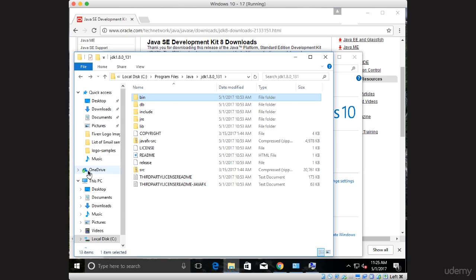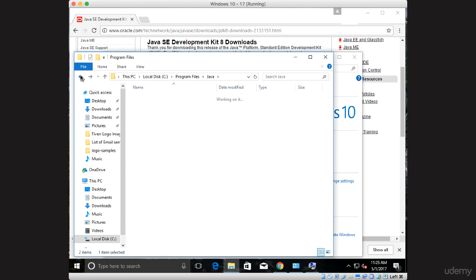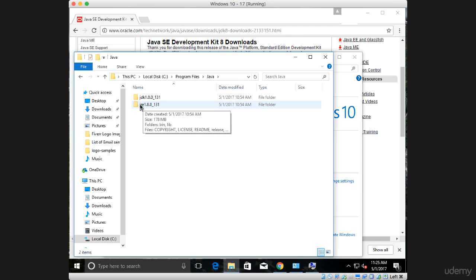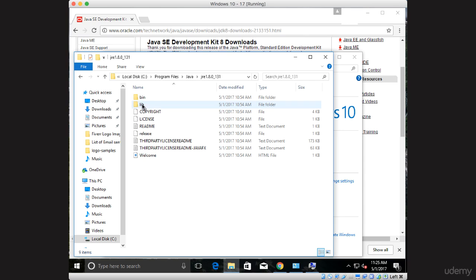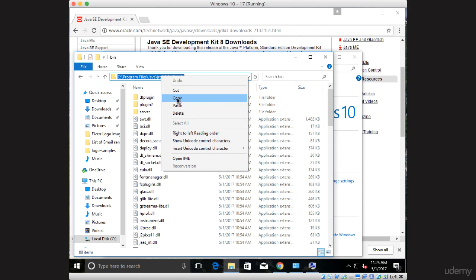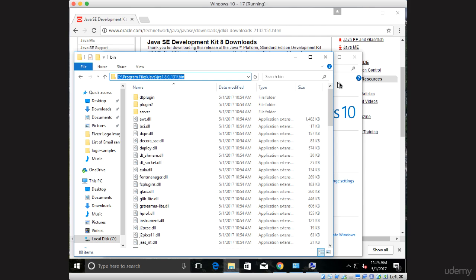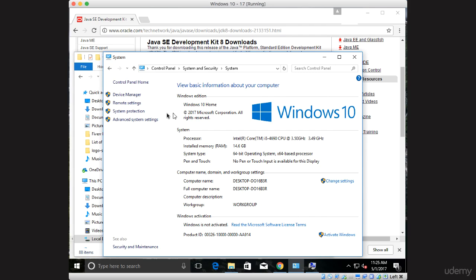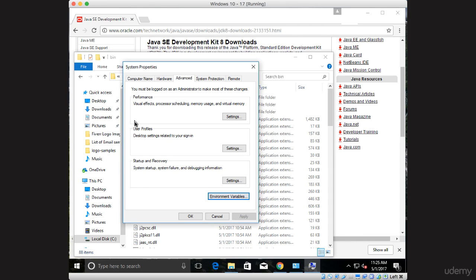Okay. Let's go back to where our Java is installed. So I'm going back to our Java folder. And this time I'm going to click on JRE. So double click. I'm going to go inside of bin, remember, and then copy this path here as well. So we copy that and we go back to our Windows here, say System Advanced.